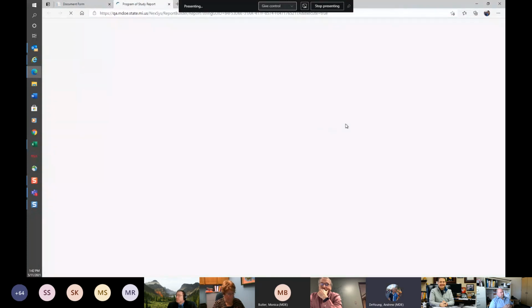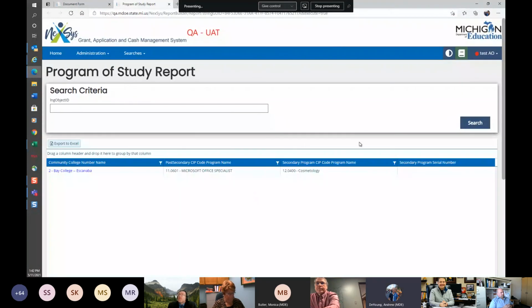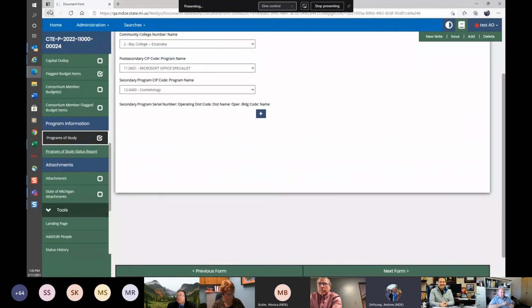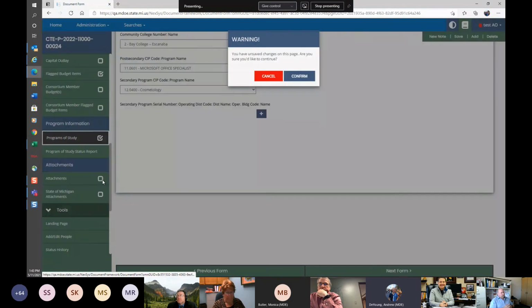But here's the report. Yeah, it pulls up. So again, this is where if I didn't have my little back and forth arrows, it would kick me out of the system when I get out of this tab. So that's why it's really helpful to have that information up there. Attachments, pretty self-explanatory.